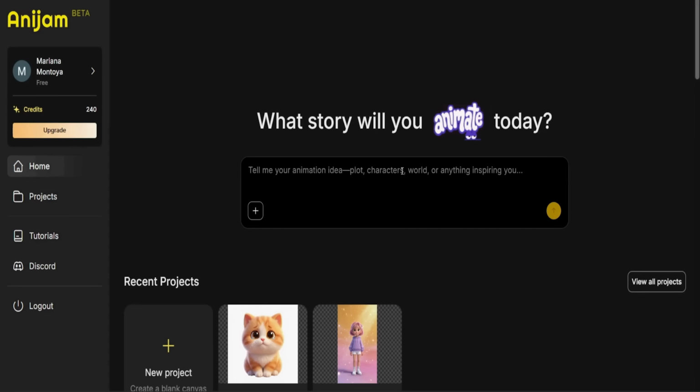First, we start by accessing your Anijam account. Head to the platform and log into your account. You can also create your account by clicking on Start for Free and using your Google account or email. Then you'll see this clean, organized workspace. Look at this chat section right here. It's a total game changer because you can just drop your cartoon plot or inspiration and watch it turn your vision into reality in seconds.